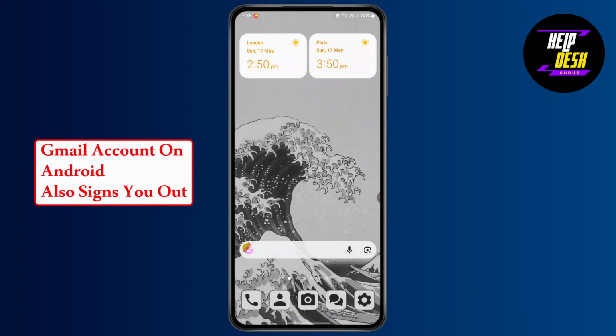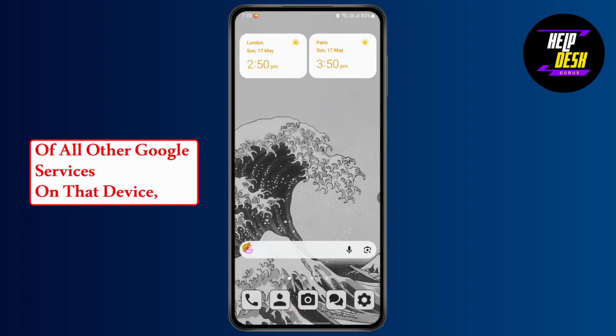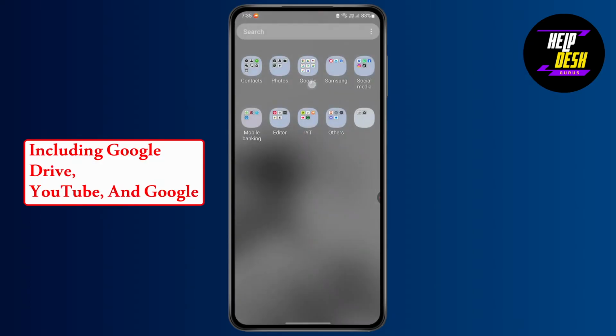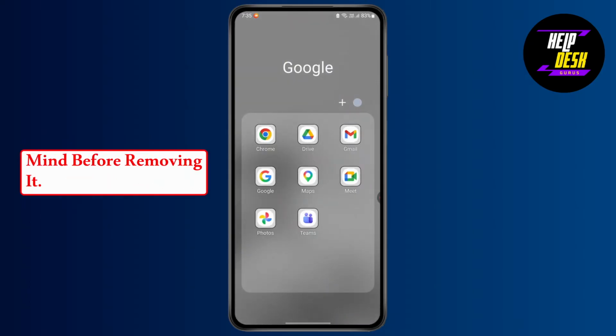Here's an important note. Logging out of your Gmail account on Android also signs you out of all other Google services on that device, including Google Drive, YouTube, and Google Photos. So keep that in mind before removing it.